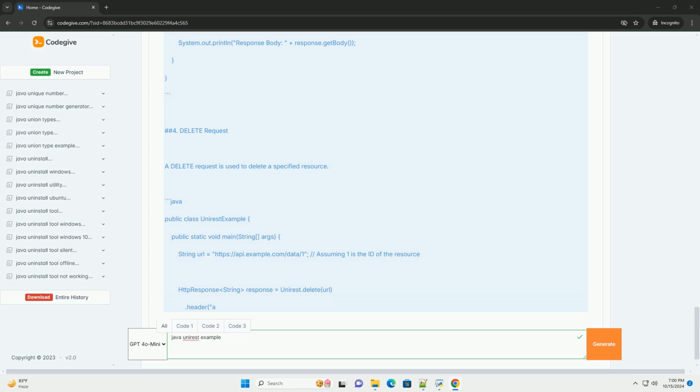By following this tutorial, you should now have a good understanding of how to use Unirest in Java to make various HTTP requests. You can extend this basic usage to handle more complex scenarios based on your application's needs.